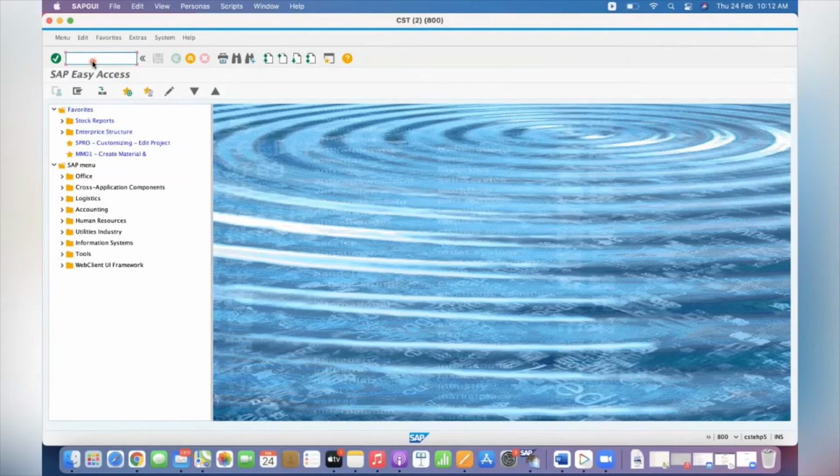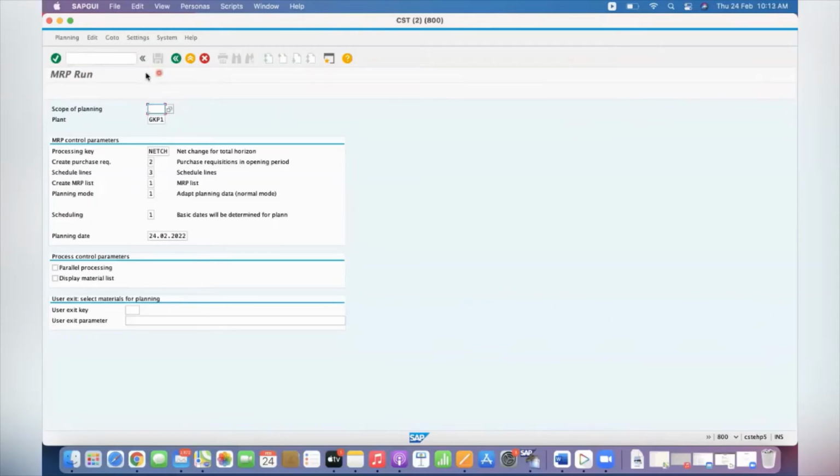In this video, I'm going to teach you how to create a variant for an MRP run in the backend. For example, if you go to the MD01 transaction, you won't see any save button to create a variant here. Okay, you don't see any variant. So how do you create a variant?